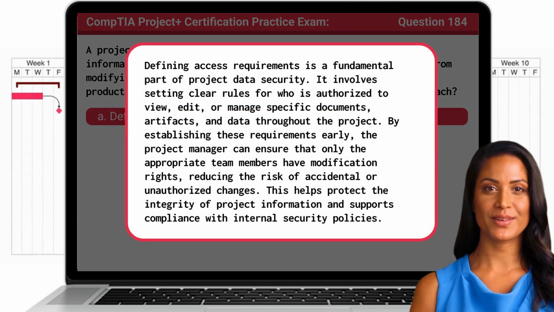Defining access requirements is a fundamental part of project data security. It involves setting clear rules for who is authorized to view, edit, or manage specific documents, artifacts, and data throughout the project. By establishing these requirements early, the project manager can ensure that only the appropriate team members have modification rights, reducing the risk of accidental or unauthorized changes. This helps protect the integrity of project information and supports compliance with internal security policies.